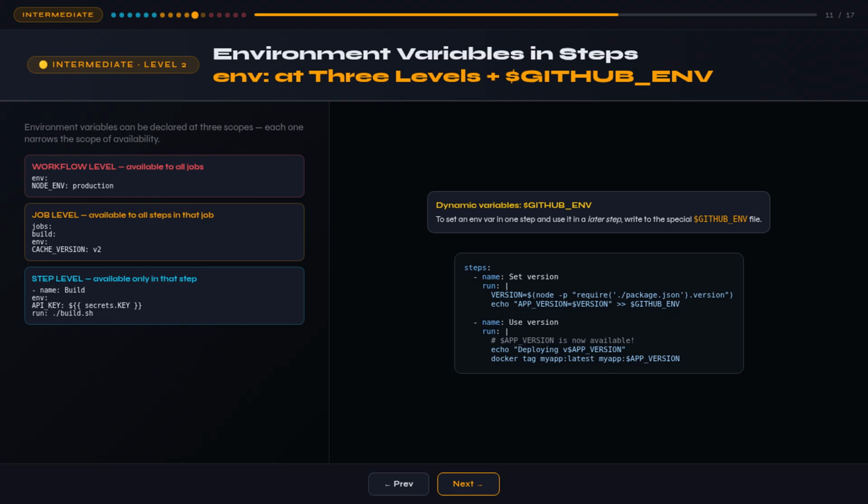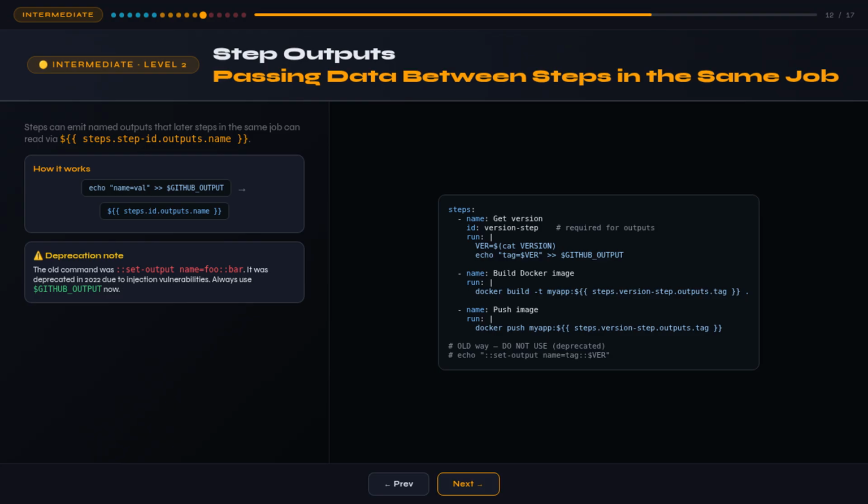But there's a fourth pattern that solves a specific problem. What if you compute a value during one step and need it in a later step? Static blocks are set before the workflow runs. They can't capture values computed at runtime. The solution is the file. Any step can write a key value pair to this special file, and GitHub will inject that variable into the environment for all subsequent steps. The syntax is simple. It's a bit unusual. You're writing to a file to set an environment variable, but it's the standard pattern for dynamic values in GitHub Actions. While this broadcasts a value to all subsequent steps, step outputs are more targeted.